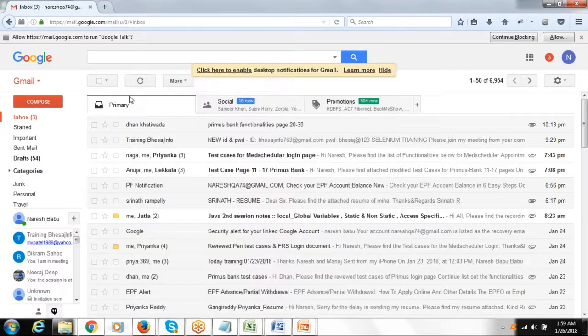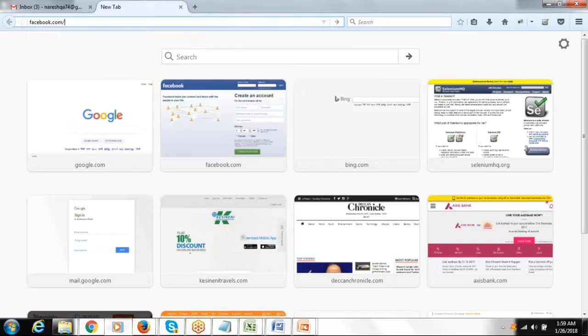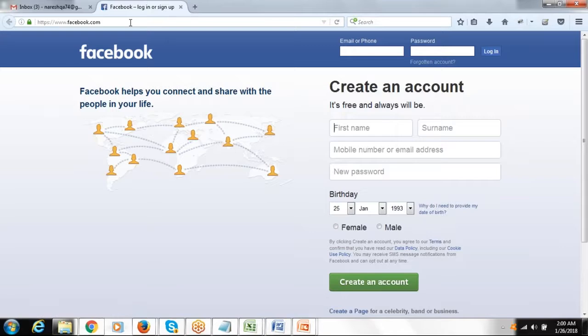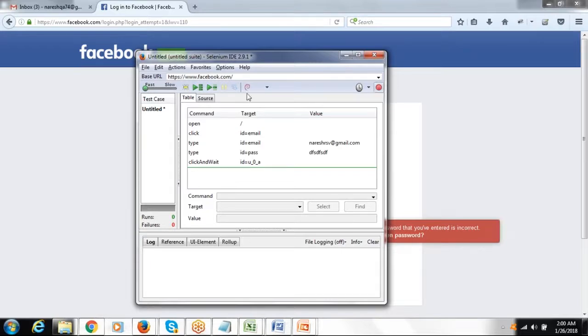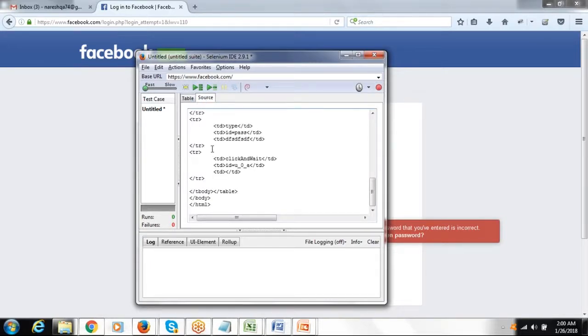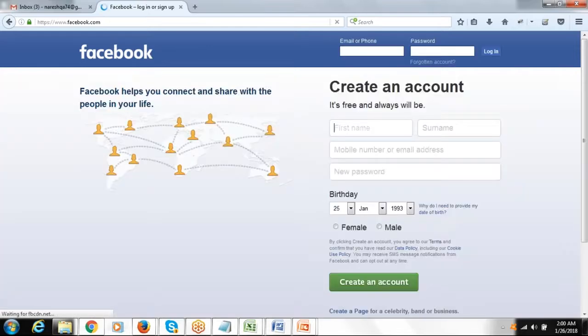In this IDE, we can create the scripts by using the recording option. If you put the application in recording mode and perform the operation, this is the script. The script by default will be created in HTML. When you play it back, it will run automatically.